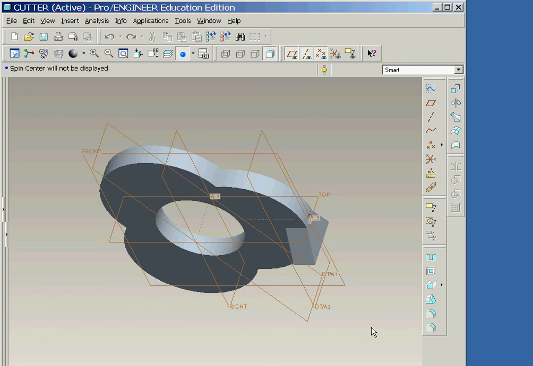During this session, the second tooth on the cutter will be sketched on a new datum plane that is tangent to the curved surface of the circular disc and perpendicular to the DTM1 datum plane. We'll start the process of creating this new datum plane by first clicking on the Datum Plane Tool icon.